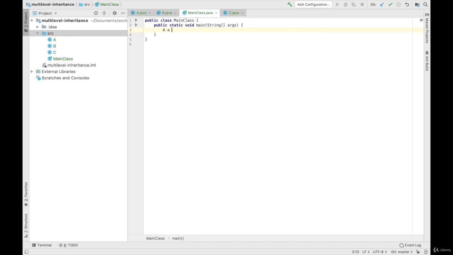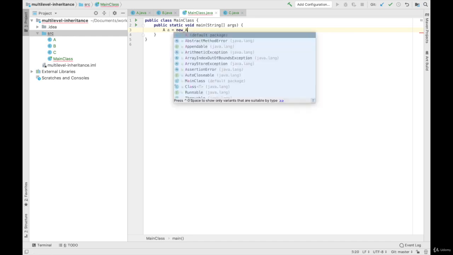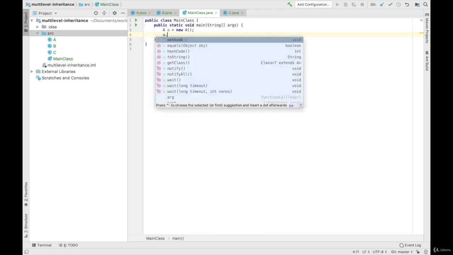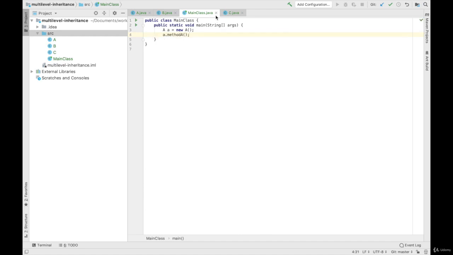I'll create the object of class A first. Using the object of class A, you can call method A. This method is already defined in class A. But using the object of class A, you cannot call method B or method C. The compiler will throw an error because they are methods defined in classes B and C, which are the child classes of class A.